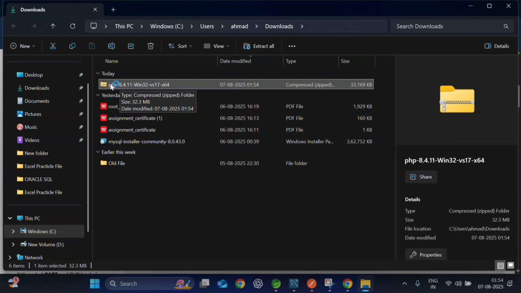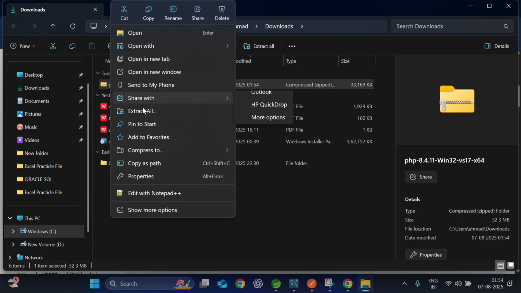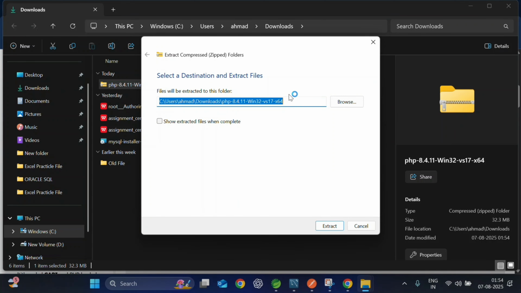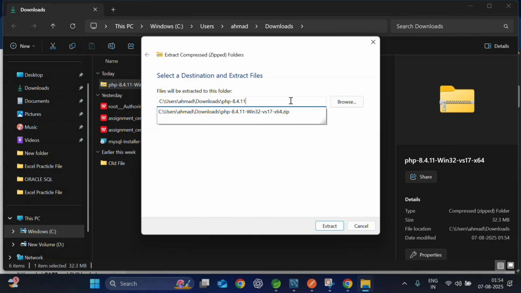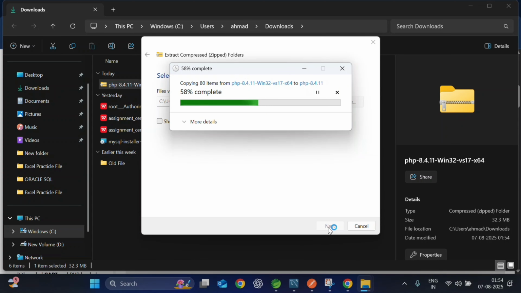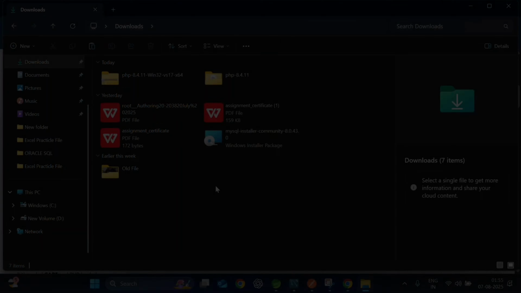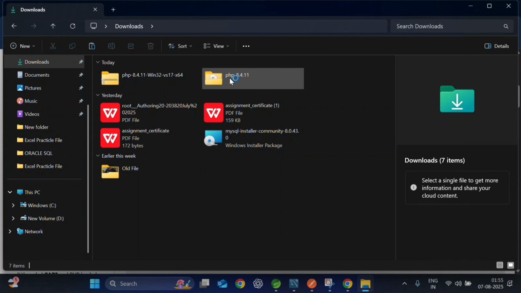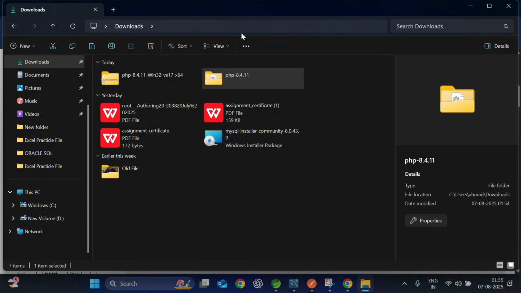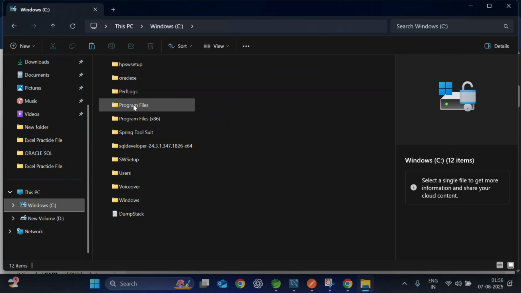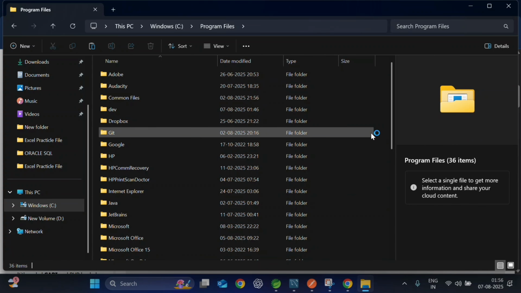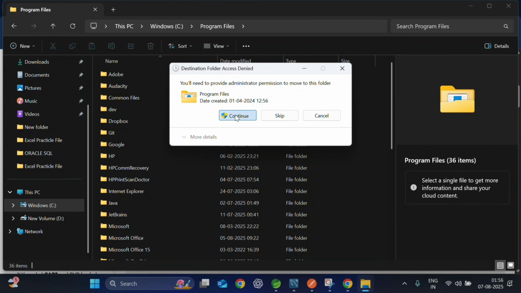Now let's extract it. So right click and extract all. Rename this and click on extract. After extracting, you can see PHP 8.4.11. Right click and click on cut. And here click on Windows C, program files and paste here. Click on continue.